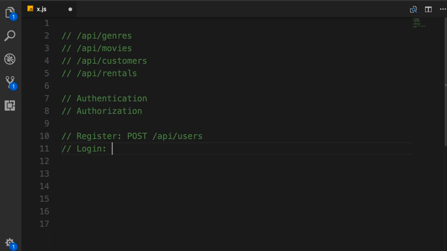Now here's a question for you. What HTTP method should we use to implement login? Because with login, we are not creating a new resource, we are not updating or removing an existing one. So how can we implement this in RESTful terms? This is one of those scenarios that you may encounter frequently in real-world applications.